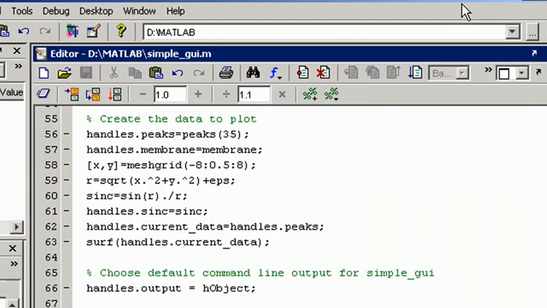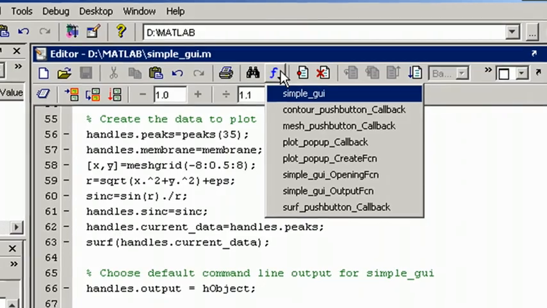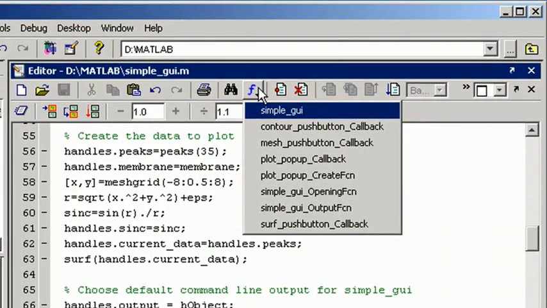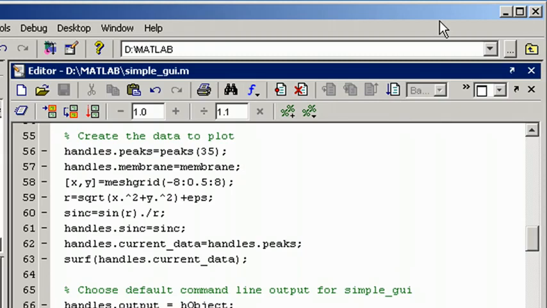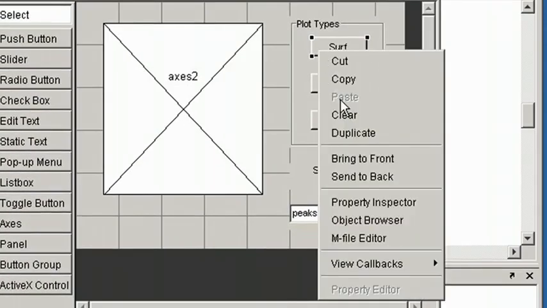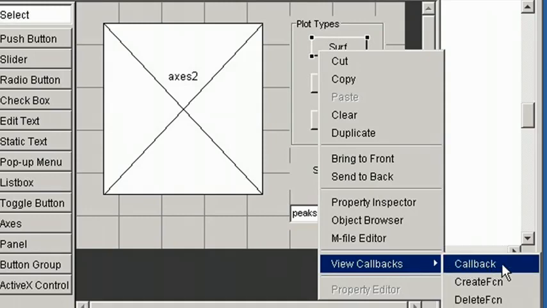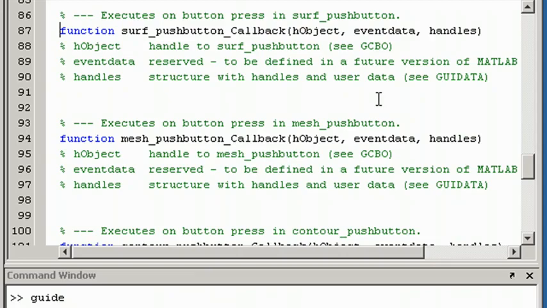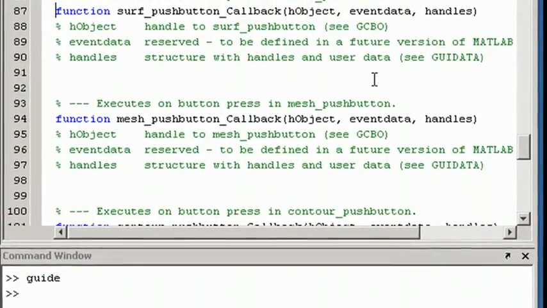When a GUI is complete and running, and a user clicks on a user interface control, such as a push button, MATLAB executes the control's callback function. To navigate to the UI control's callback function in the generated M code, you can either use the Show Functions button in the editor, or you can select it from the context menu in the Layout editor. For the first push button labeled Surf, we will specify that a surface plot of the currently selected data be created.